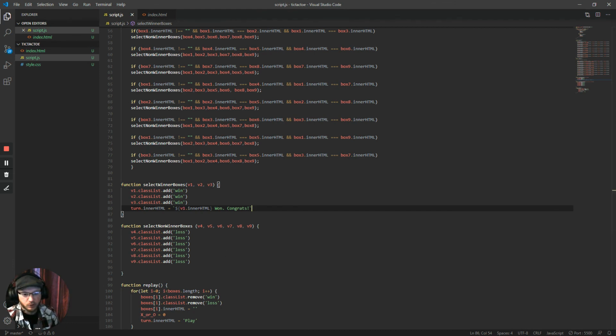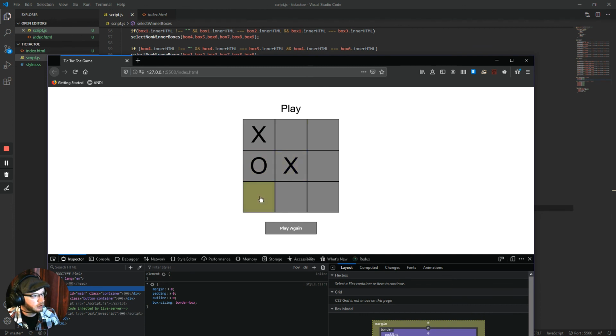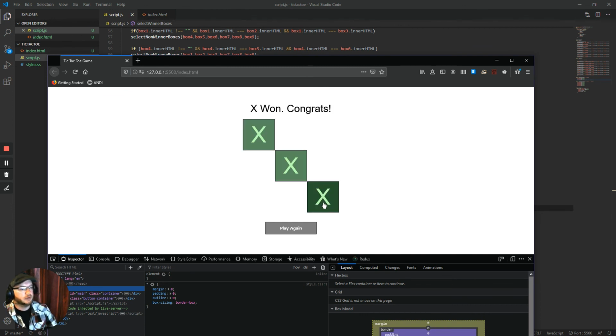Okay, so let's see if that works. If we go through here, click all this, boom, and now we have X1. Congrats. We still don't reset yet. Why are we not resetting? Oh yes, because I have not hooked this up yet. Okay, so the next step is we're going to go ahead and hook up this play again button.